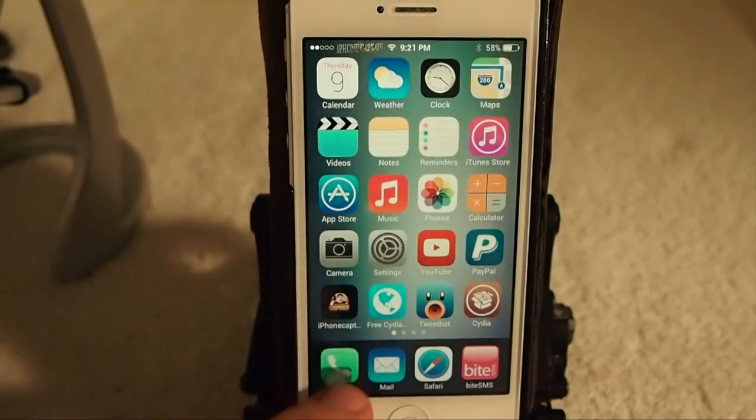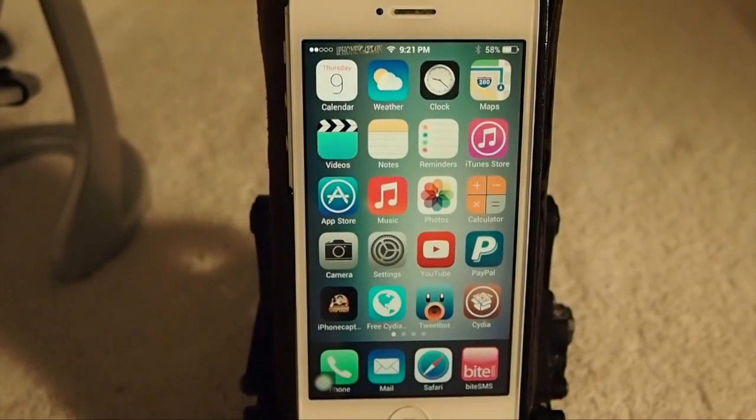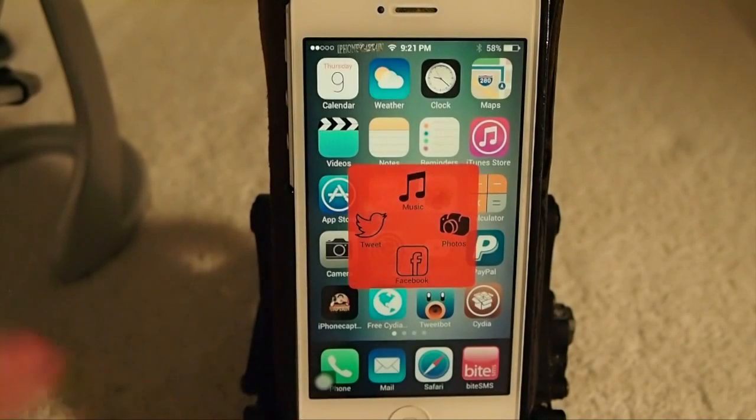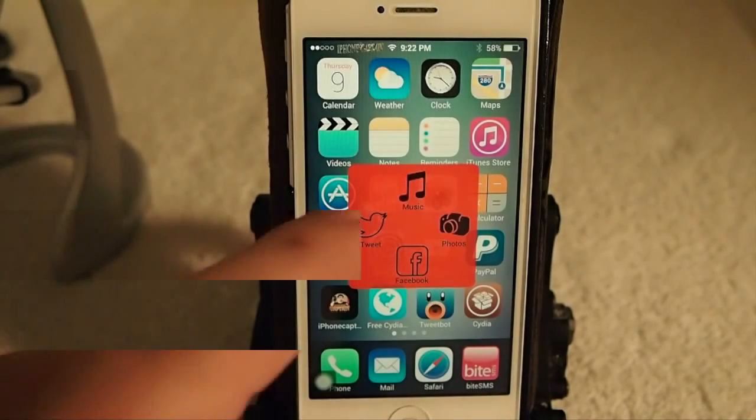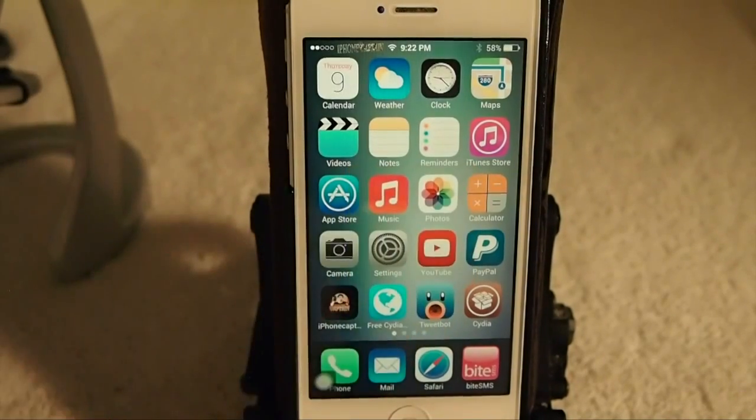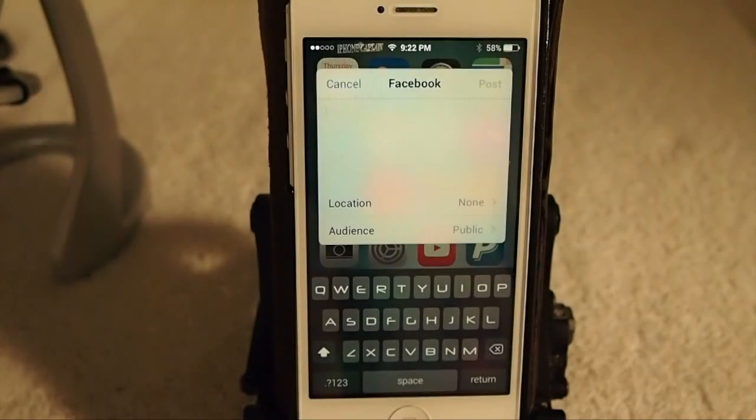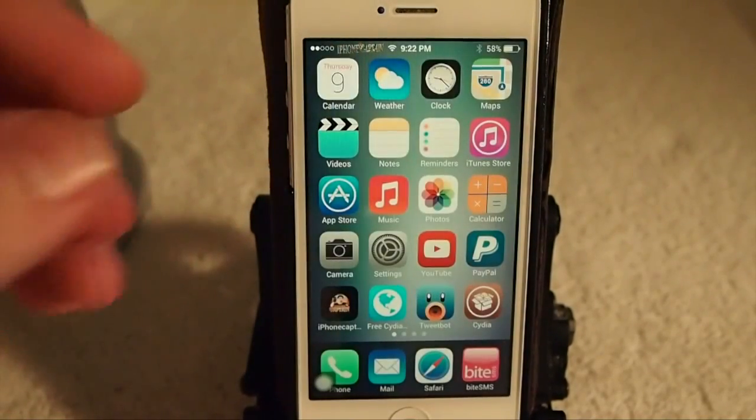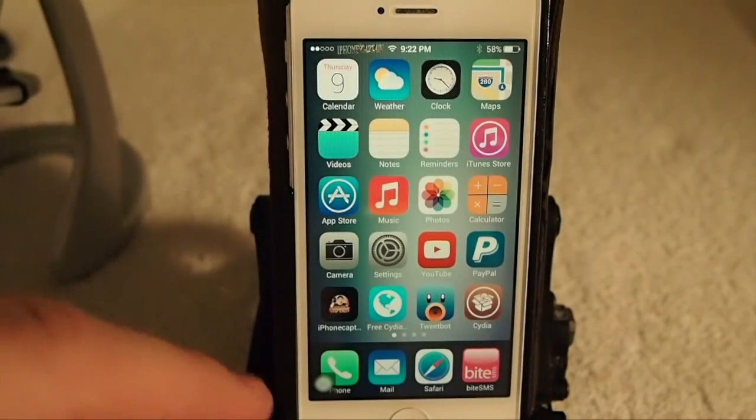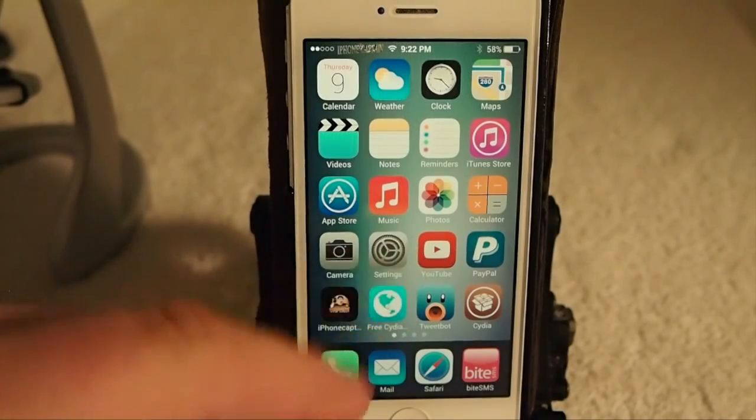Okay, so I'm going to pull it right down there. I'd rather have it down there. If you tap that, you get a little pop up here in the center. But what this does, it just makes it a fast way to post to Facebook and Twitter and share your music in other applications and share photos and things of that nature.